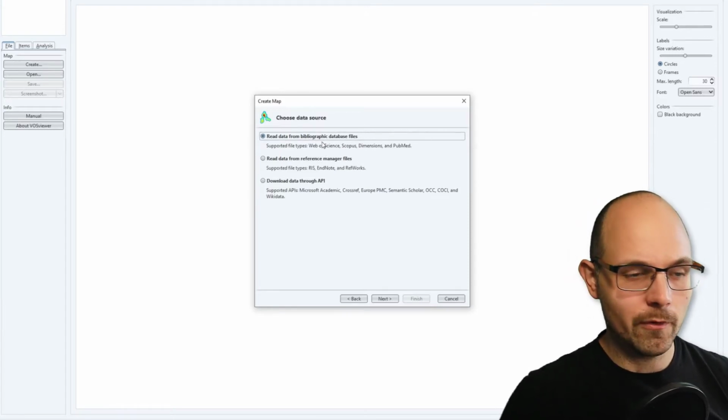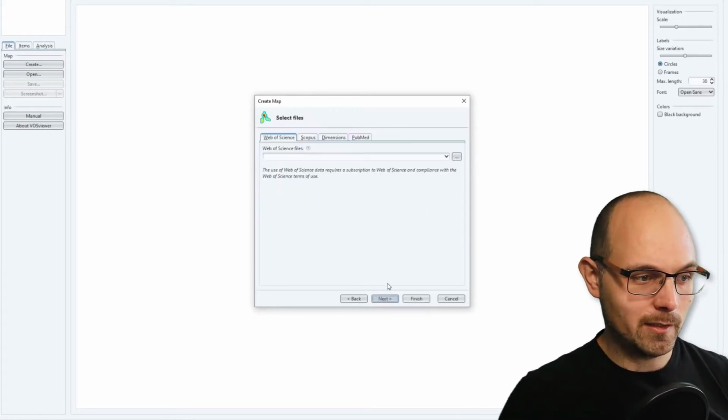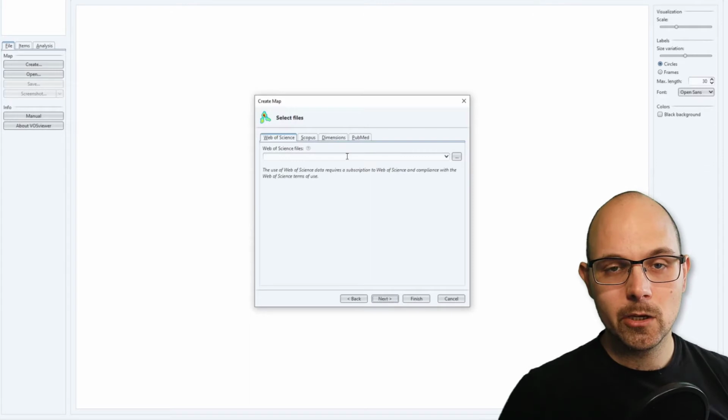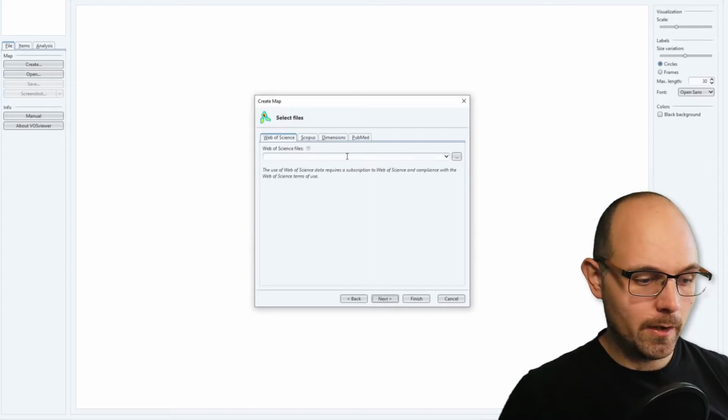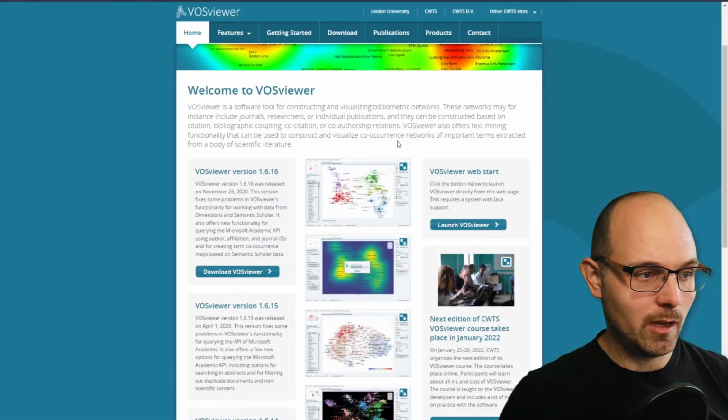So I click here the first option, read data from bibliographic database files. I click next, and then it asks me to select my file. Now, I already did that, but I just fill you in on what you need to do in case you don't have a data set yet.